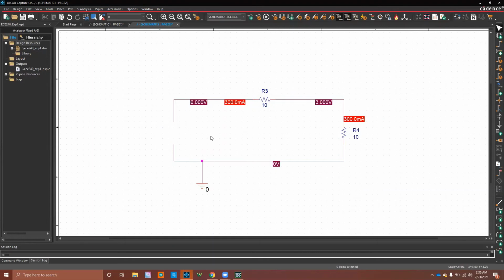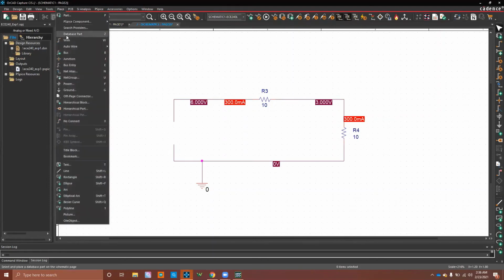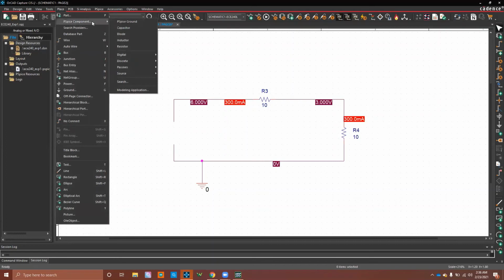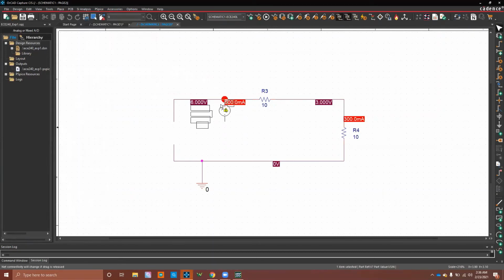And now we see that we have this open gap, and that's not going to be a problem because we're going to be inserting the sinusoidal voltage source. So what I would like to do now is go to Place, PSPICE component, Source, and then we want the sinusoidal voltage source. I'm going to go to Voltage Sources, and then we're going to go to Sign.